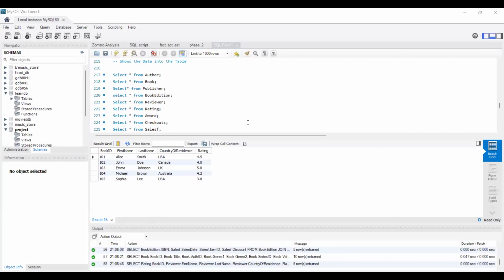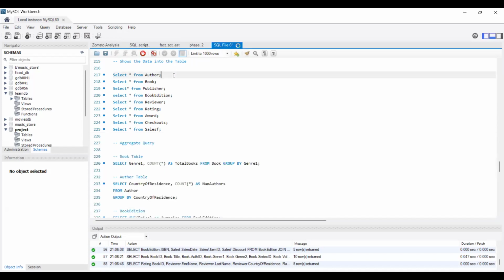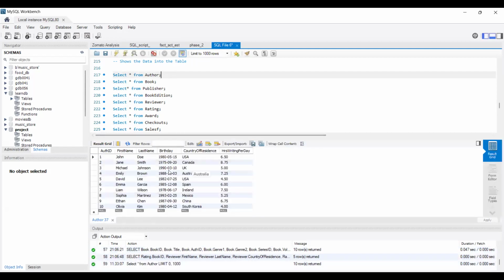Now I'll give a demonstration of the DBMS functionalities. And now for each table in our database, authors, book, sales, etc., I will execute a SQL query to display all the data contained in this table. So first, executing the authors table. These are 10 records that we have inserted in this authors table, having columns author ID, first name, last name, birthday, country of residence, hours writing per day.